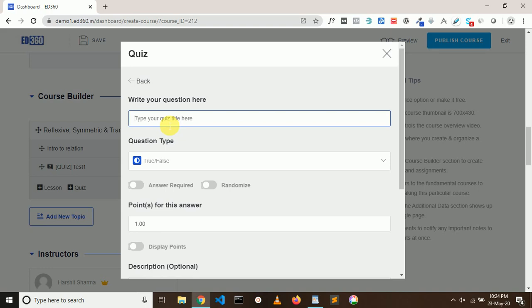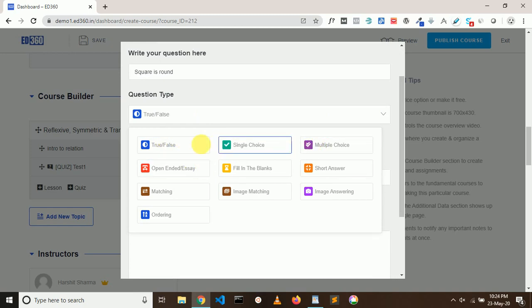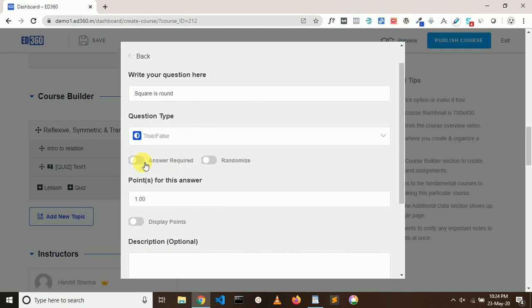So let me ask a simple question to the students, which is square is round. So I will choose a true and false type question. You can choose different types here: single choice, multiple choice, open-ended, and all. So for this question I use true and false. Now if you tick this answer required, then the student needs to answer it to go to the next question. If you uncheck it, they will just submit their quiz without submitting this answer.